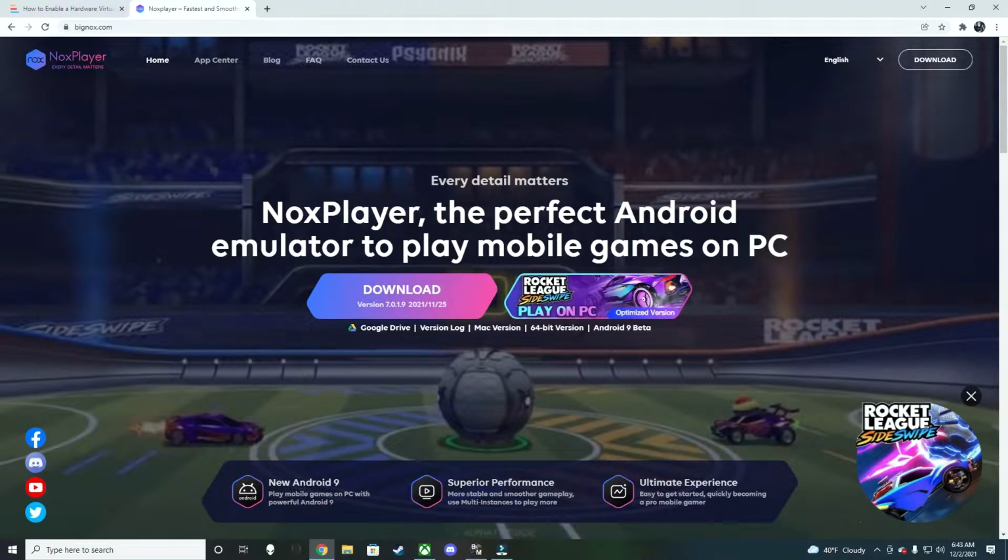In this video, I'm going to start to go over a little bit of what to expect when you're trying to download the emulated version of Nox to be able to play some Rocket League Sideswipe. Let's get to it.